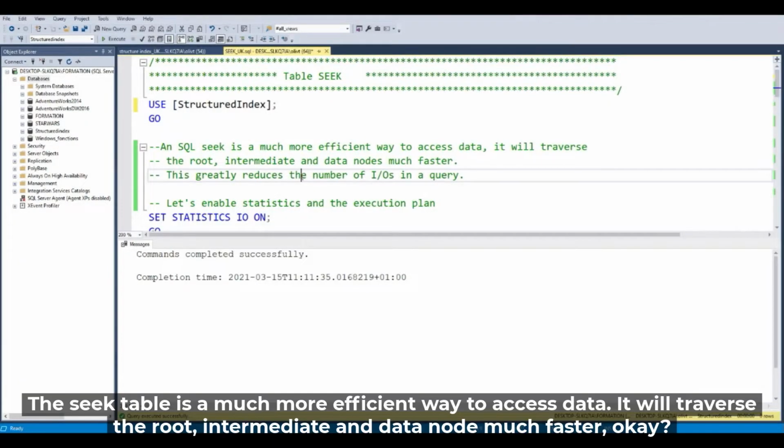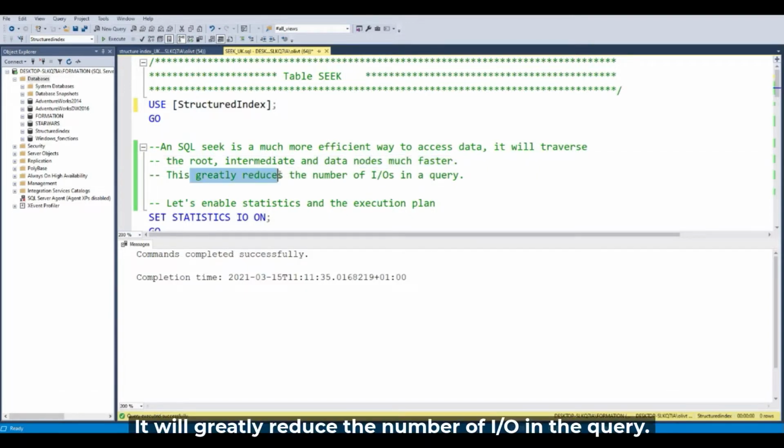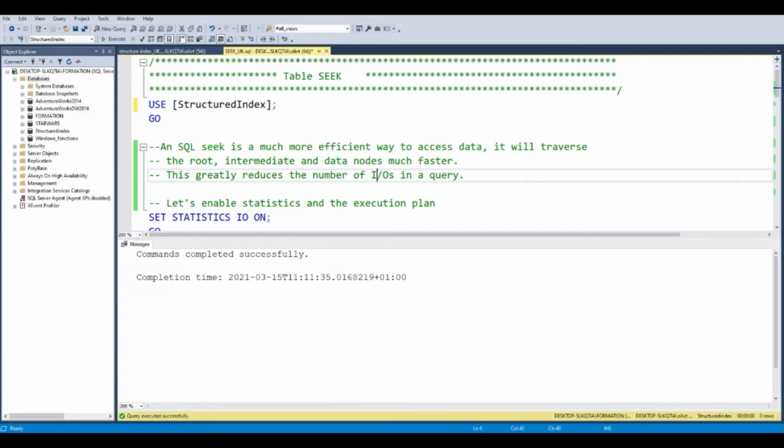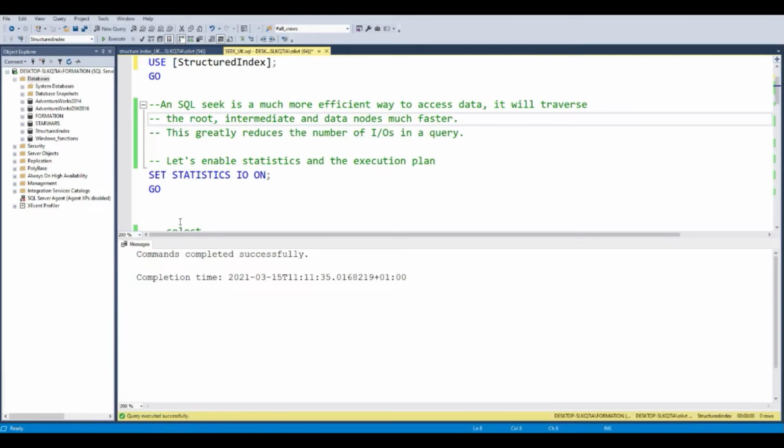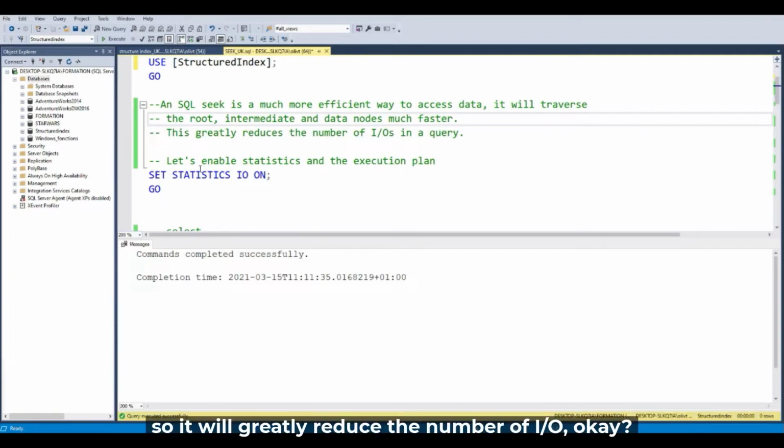The SEEK operation is a much more efficient way to access data. It will traverse the root, the intermediate and data nodes much faster. This greatly reduces the number of I/O in a query. So it will go directly from the root node to the intermediate and data nodes without going through the other intermediate and data pages. So it will greatly reduce the number of I/O. Okay?